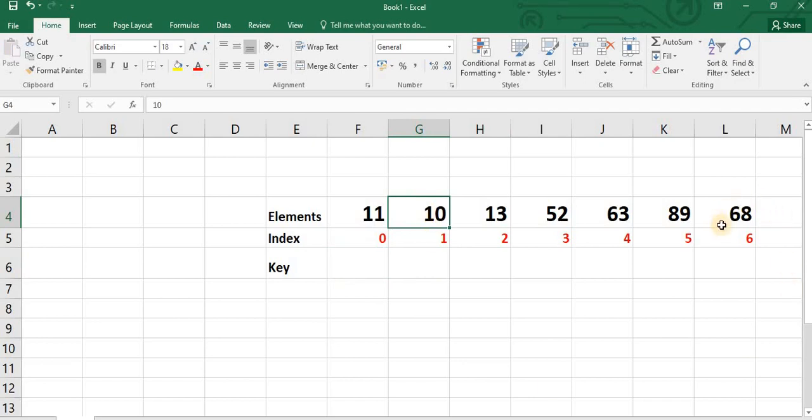Okay. So the last key element is 68. Now 68 is smaller than 89. Yes. 89 will be shifted here. And is 68 smaller than 63? No. So now the proper position of 68 is the fifth index. Okay. So this is about insertion sort. In the insertion sort technique, the key element is inserted in between two elements.